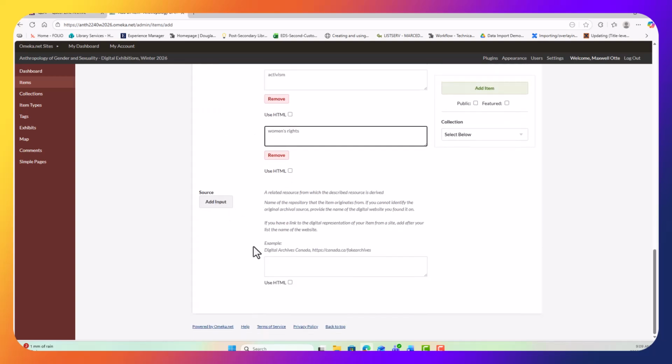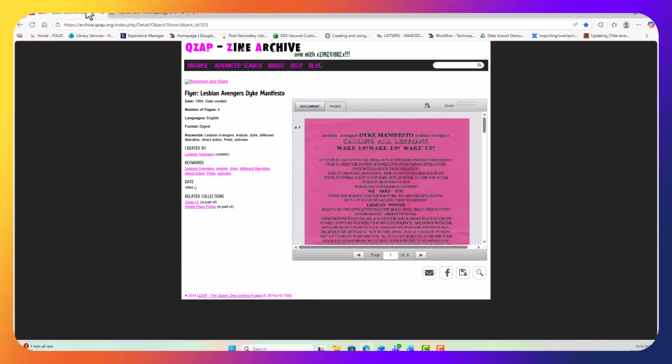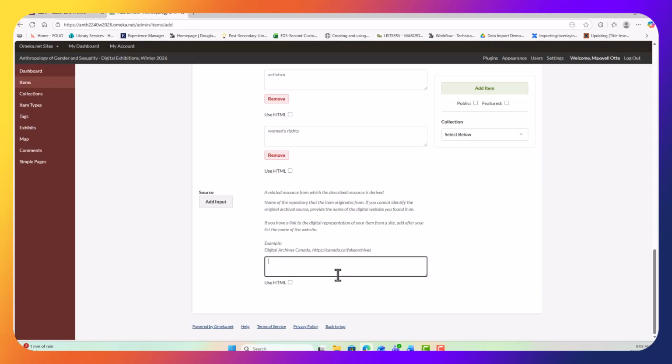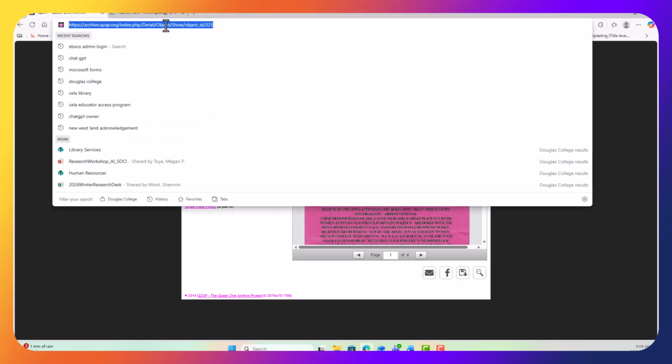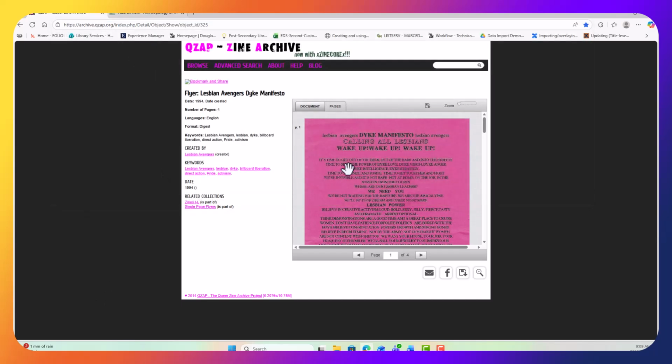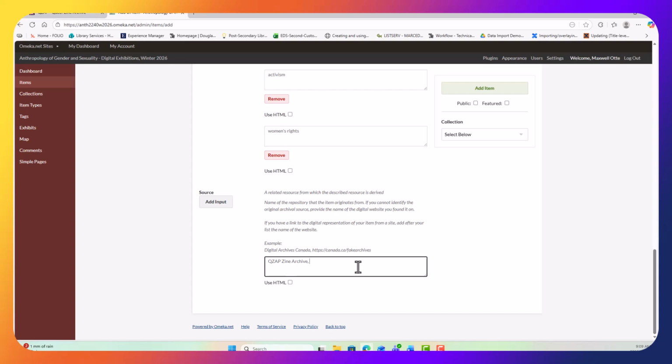For the source field, we want to put in the name of the repository or archival collection that we got the item from, in this case the QZAP zine archive. And referring to the guidelines, we want to follow that with the URL for the item. So I'm going to copy over the web address where I found this item.